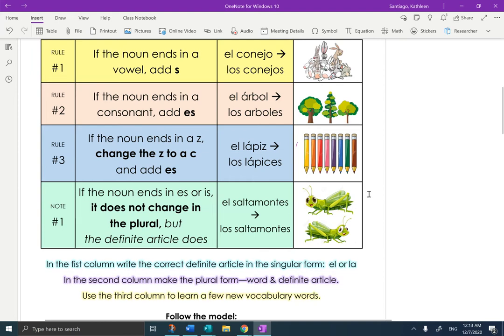Okay, so again, 3 rules. Ends in a vowel, just add an S. Conejo, conejos. If it ends in a consonant, add ES. El árbol, los árboles. If it ends in a Z, change the Z to C and add ES. El lápiz, los lápices. If it ends in an ES or an IS, just leave it alone and change the definite article. El saltamontes, los saltamontes.